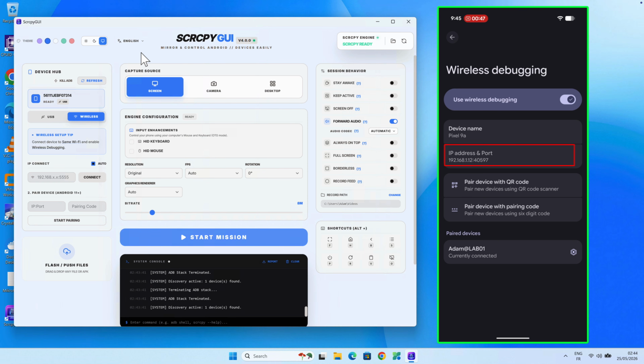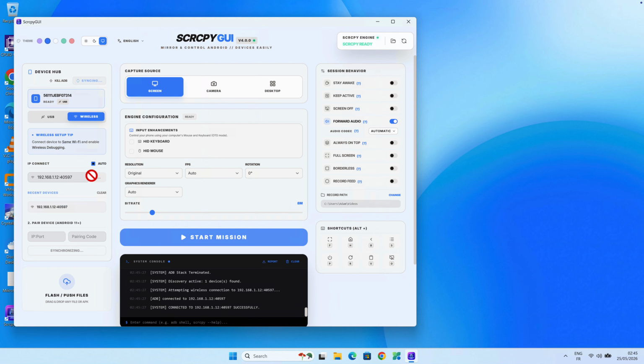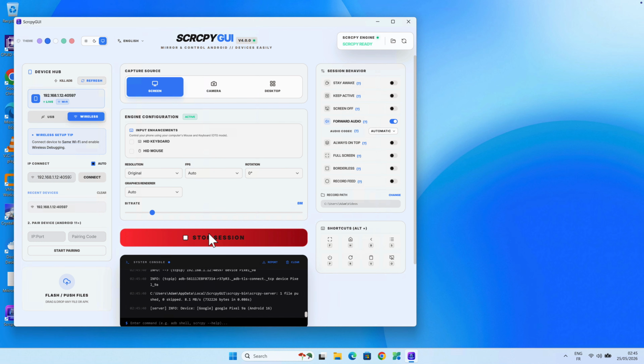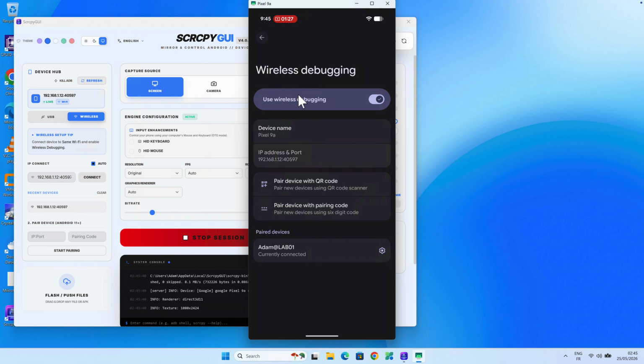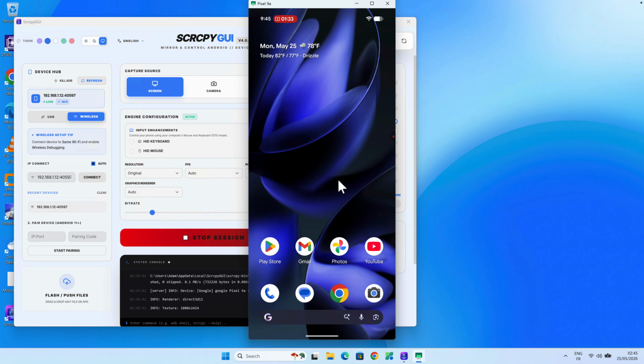Make sure the phone and the PC are connected to the same network. In the SCRCPY GUI, enter the connection address, IP address followed by the port number, then click Connect. The phone will be added to the Device Hub tab. Select it and click Start Mission. You are now connected to your phone again, but in screen sharing mode. You can perform actions on your phone from your PC without using a cable.